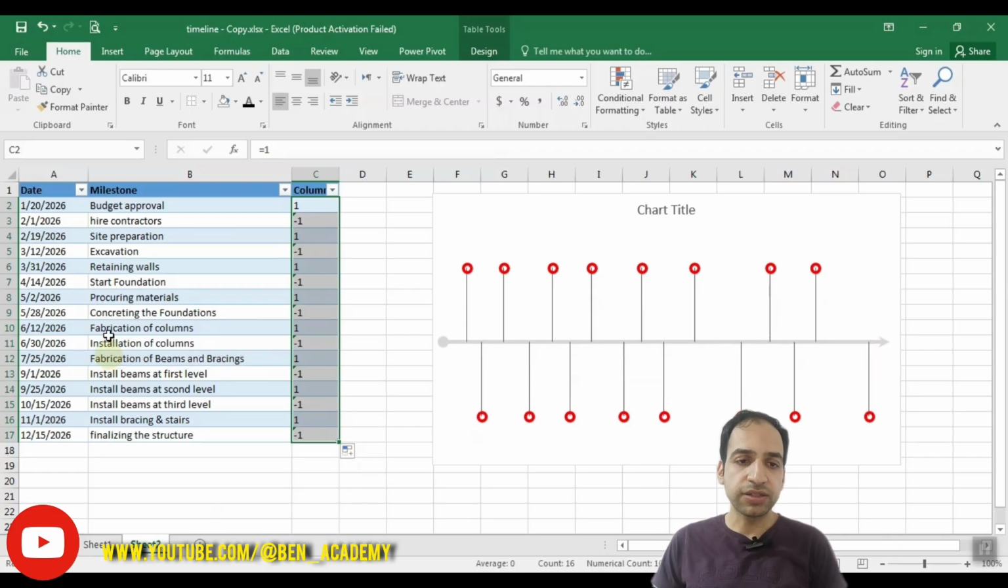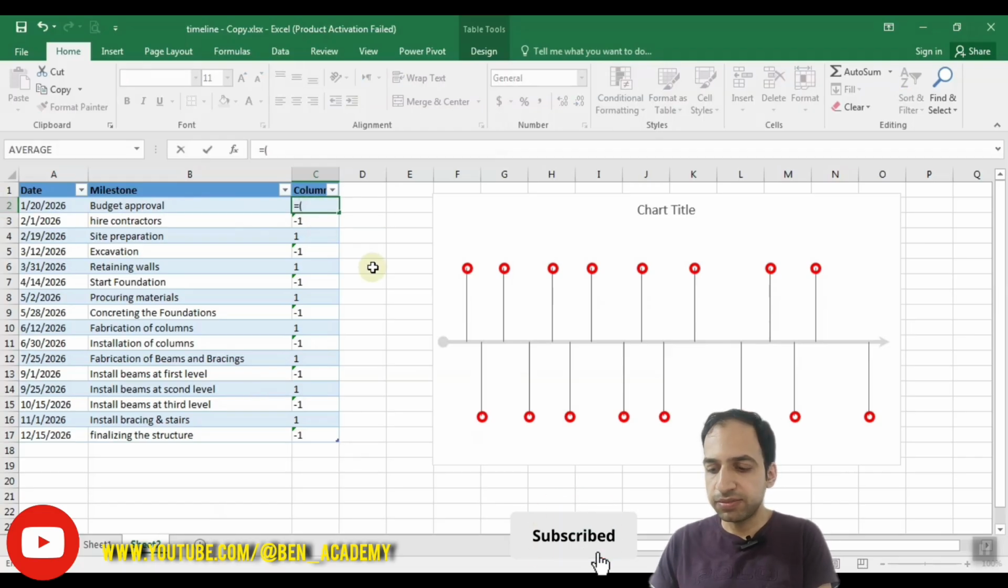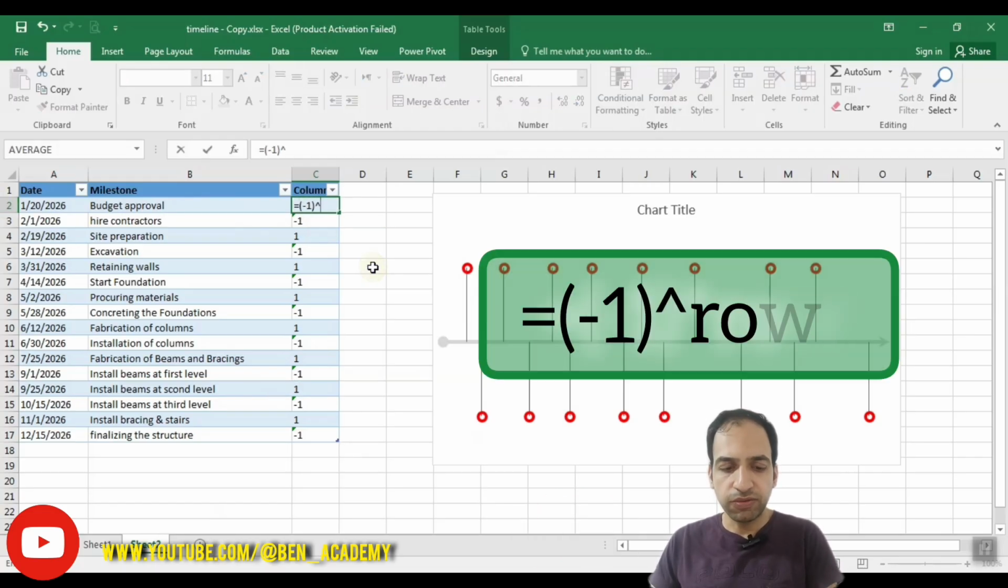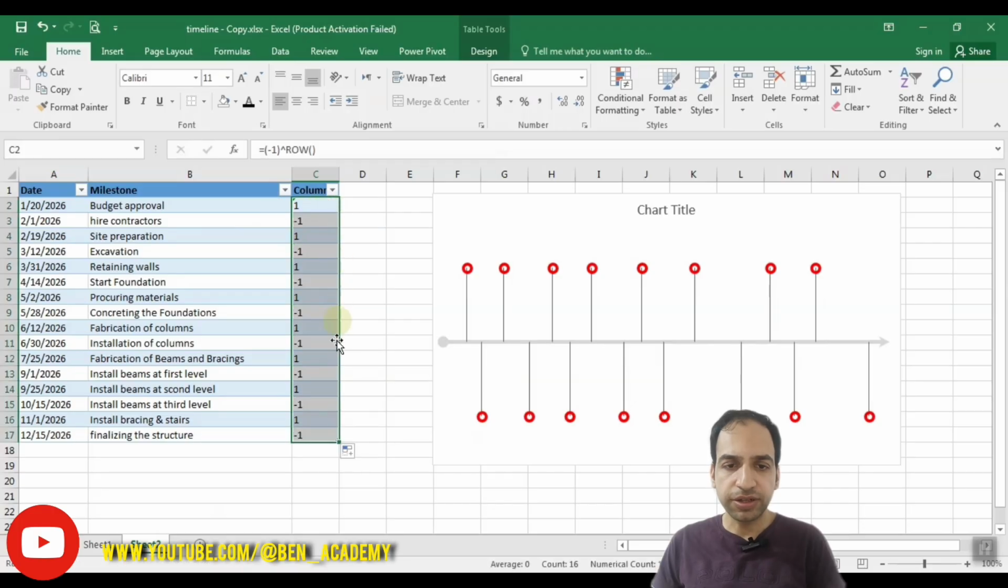Some texts are longer and some of them are shorter. So I can adjust the length of the lines according to the length of the text. First, let me change this +1 and -1 according to the row number. So I will write something like this, -1 with the power of row. So for an odd or even row, it would be plus or minus. And you can see after completing the table, it's the same thing I wrote, but it's now a formula.